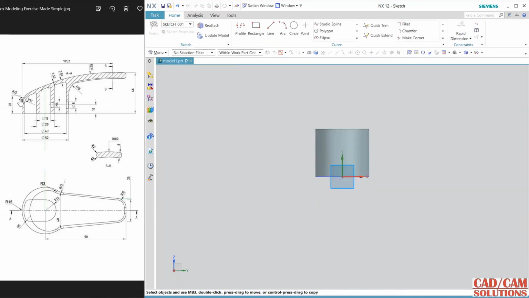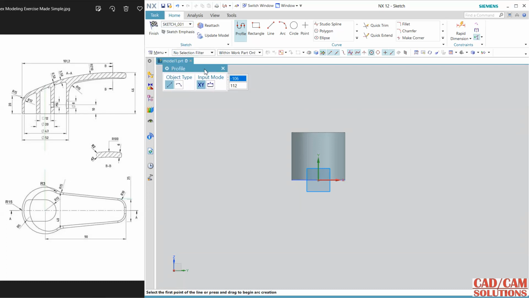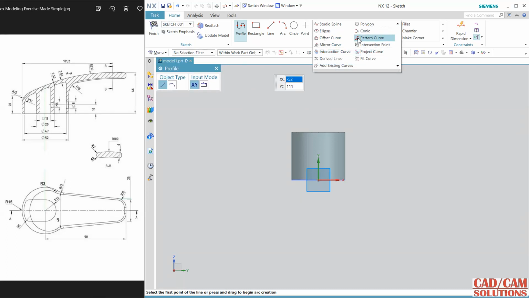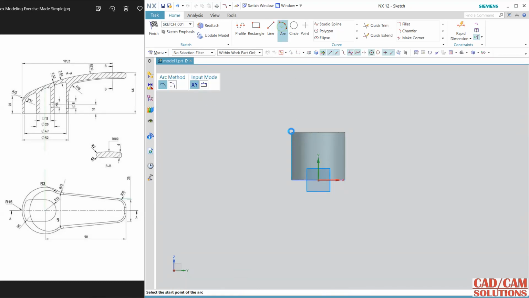Click, and I'm going to create this upper arc, and for this I need an intersection curve, so use this intersection curve. This is the face and the plane. See, this line is here, it is a little bit blackish, so change. Now it is here. Go to arc and draw an arc.